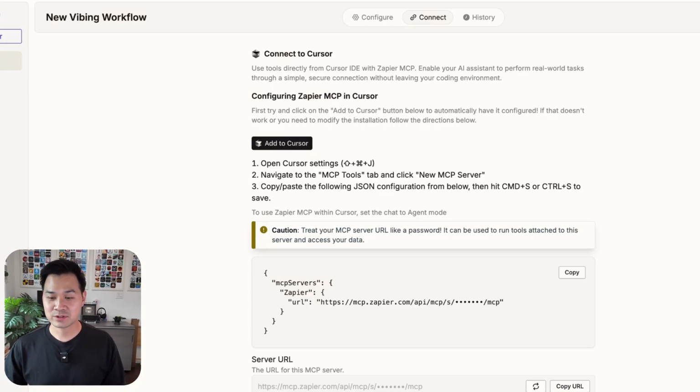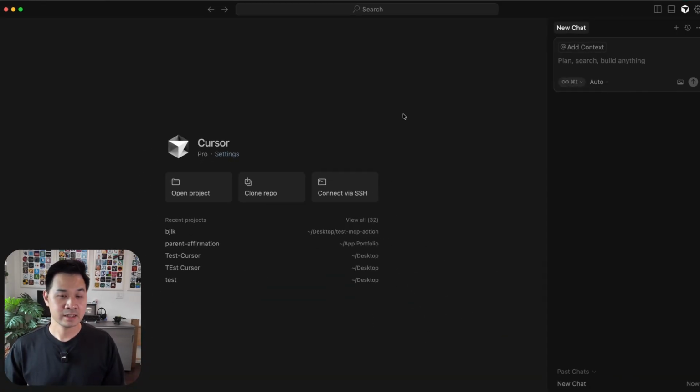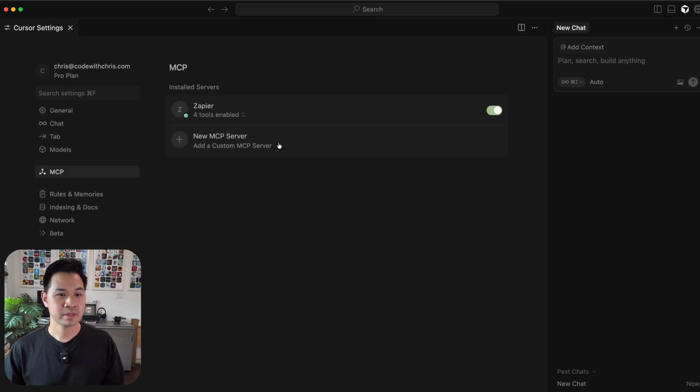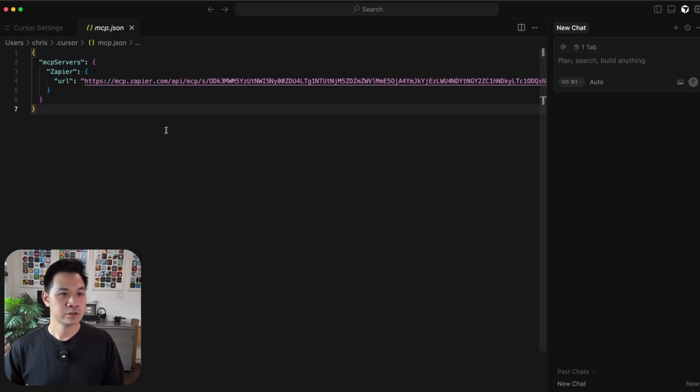So we're going to go into Cursor now. Go ahead and launch that. Hit Command, Shift, and J to bring up the settings. We're going to go to MCP. And then we're going to click on Add New MCP Server. You can see that I've already got this, but I'm going to just disable it for a second, and I'm going to add it anew. So here, I'm just going to edit it. If you have other MCP servers, you're going to have to be careful with how you edit this.